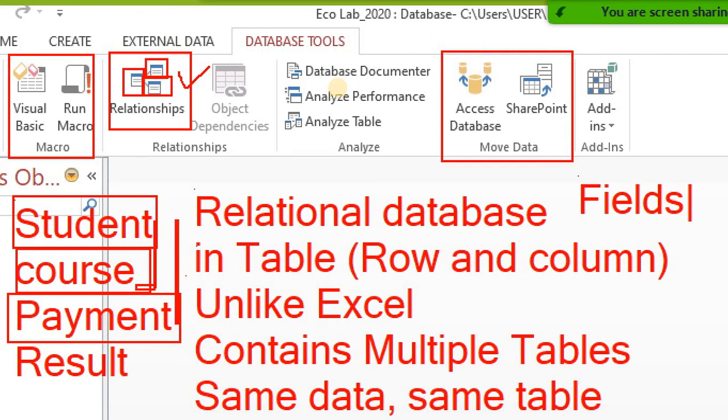That's all fields. Okay, but for each table, there will be one primary key. Remember, there will be one primary key, and the primary key will be unique within the table. It means you cannot duplicate the primary key, like your ID. Your ID is a primary key, because your ID is very unique.